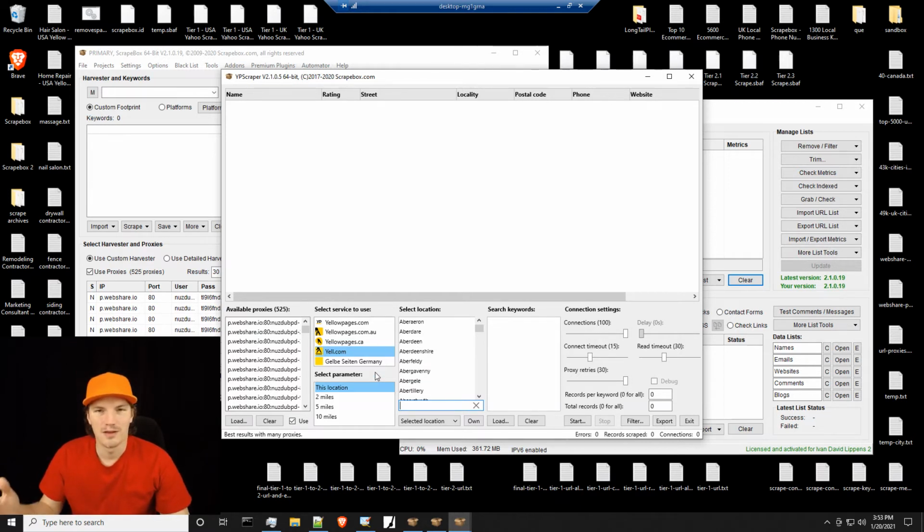So it doesn't matter, though. I've tested it, and if you just put the names of the UK locations, where is it? Here it is. UK city names. You'll get UK results from yahoo.com. So that will get you Yell results and a whole lot of other things. It's way better. So you don't need geolocated proxies to scrape from these places, like I thought you did at one point.